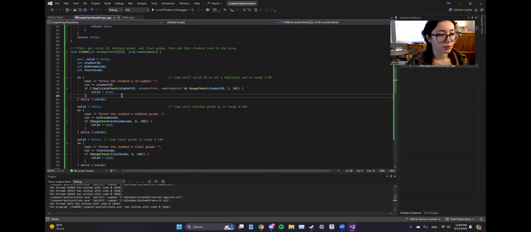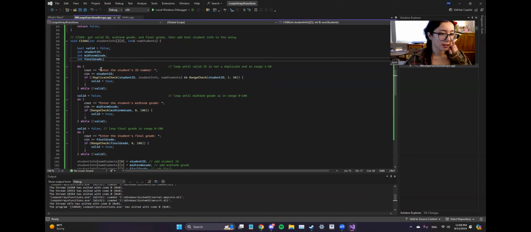It's going to set valid to true. So I've defined valid up here to be false before each loop, and I reuse it for every check. So here, if the student ID is valid, it's going to end this loop, set valid to true, but then we're going to reset valid to false and start another loop to get a valid midterm grade. And it's going to check that the midterm grade is in range. And if it is, then valid is true again.